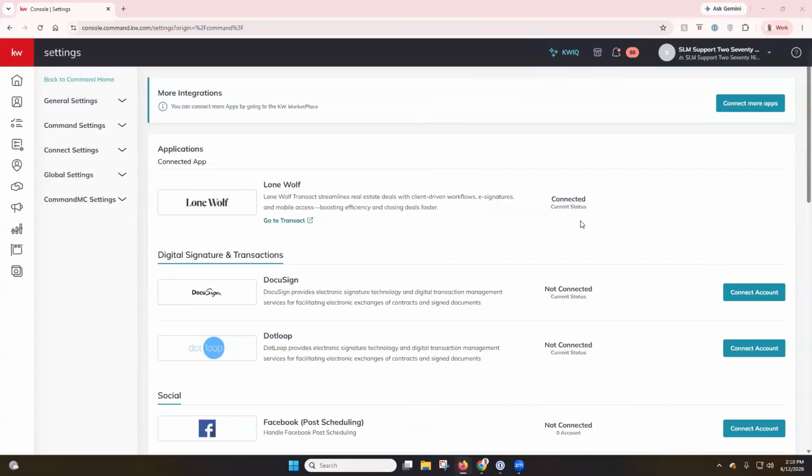Once we have this connected, just a reminder, there's not a way to disconnect like we had previously over on DocuSign or .loop to connect a different account. But you are able to change your email address on the back end. So there are opportunities where you can go through and adjust that at any time.